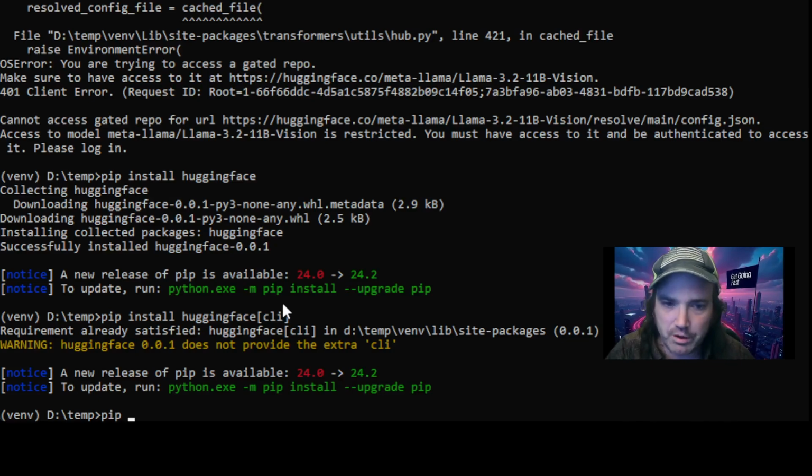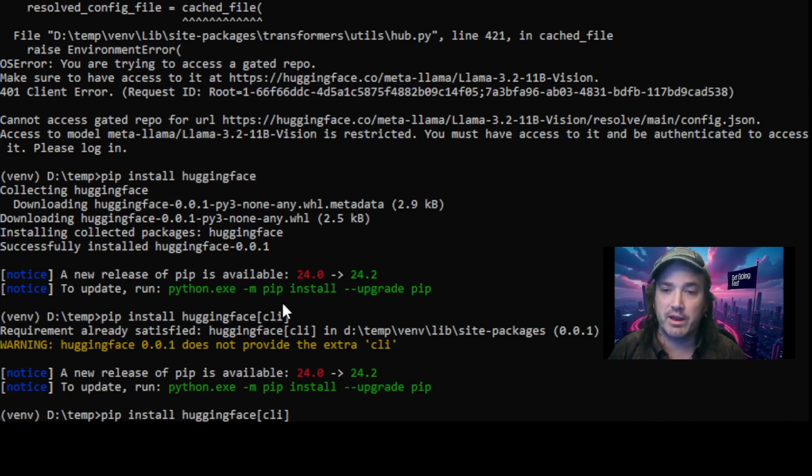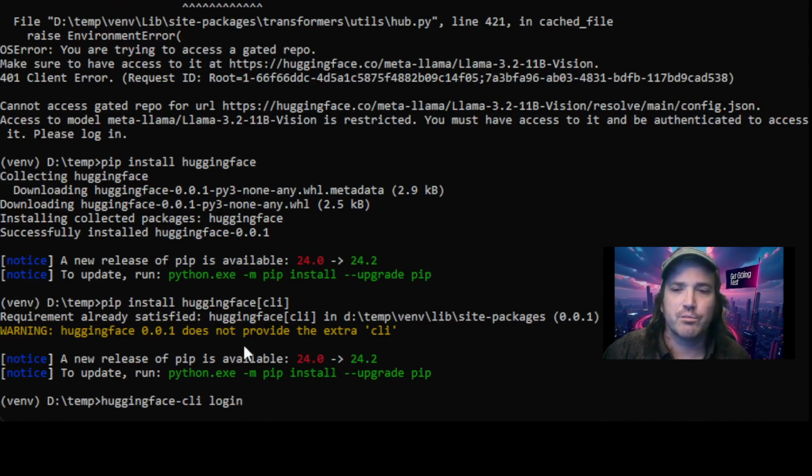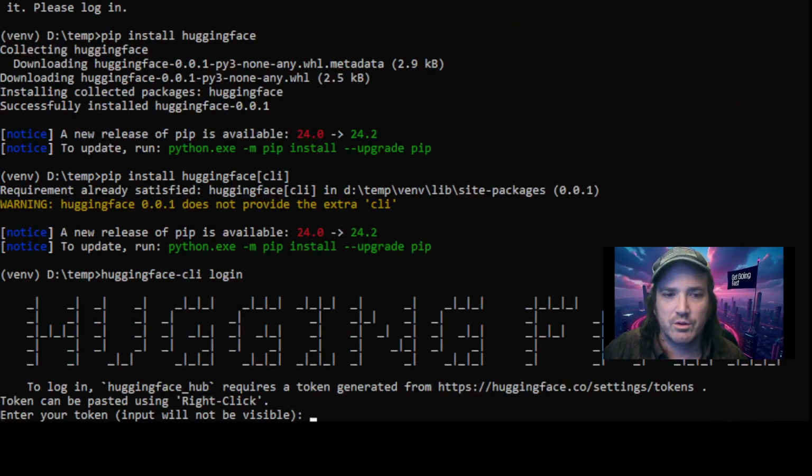So the first one you go is pip install Hugging Face. Enter. Then the next one you would type pip install Hugging Face and you'd put a bracket CLI. And that CLI stands for command line interface. If these commands aren't working, you need to do this first. But now that we're done, we could just paste in what the GPT told us. Hugging Face CLI login. So that's, again, the app that we're calling, and what we're doing is we're saying we want to log in. So we'll hit enter.